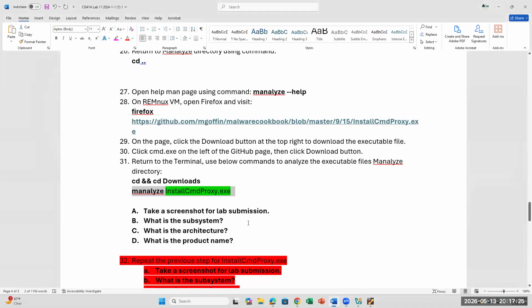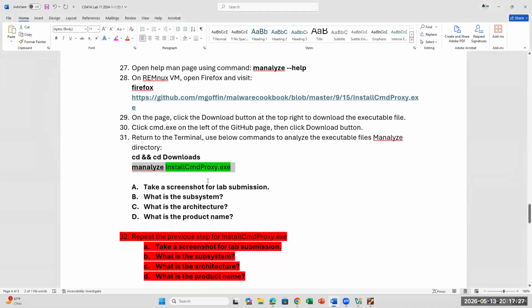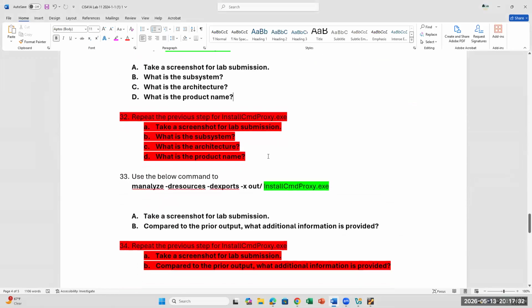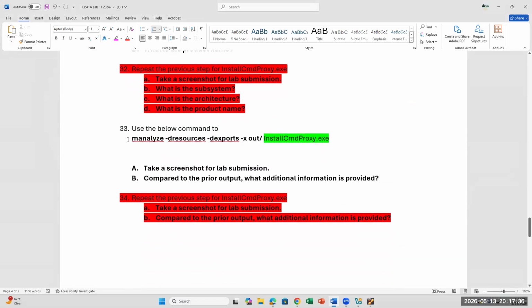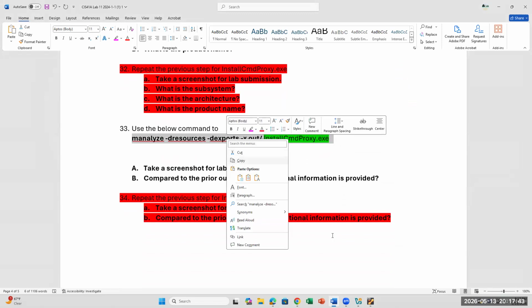Okay, so when you run this, you would be able to answer the questions, right? Subsystem architecture, product name. You can do the same thing for other EXEs, which I wrote. Then we are going to run another command to look at output information.